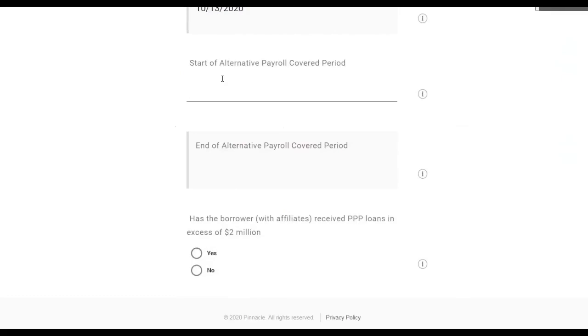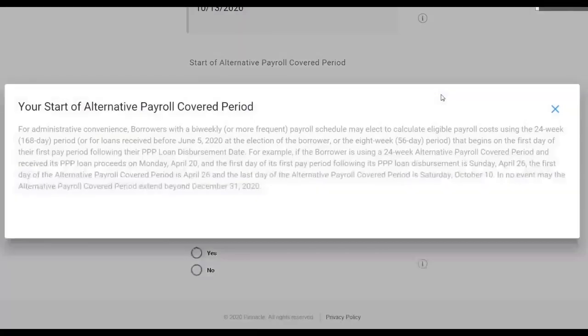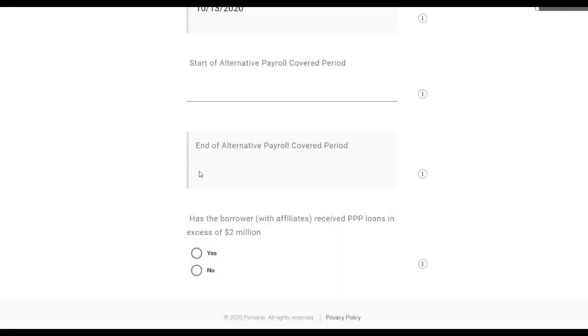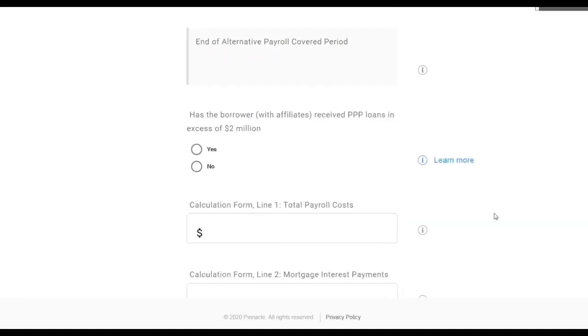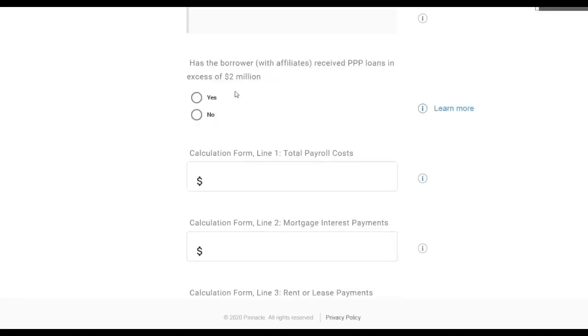You will have the option to choose an alternate payroll covered period, and you would have decided that when you were completing your calculator before you began your application. If you have questions about what that means, simply click on the Learn More link and it'll go into a definition for what that field is. Continuing on with the application, you will need to answer whether you received PPP loans in excess of $2 million. You can pick yes or no.